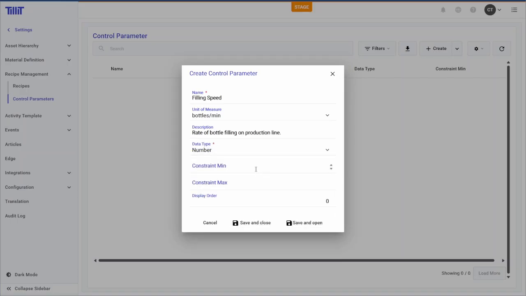And for constrained minimum and constrained maximum, if you are familiar with process variables, you will understand that. So here would be the minimum safe filling speed that this machine can handle before it should be flagged as an important issue. So we have 20. And for constraint maximum, the opposite of minimum is the maximum safe equipment capacity that the machine can have for the filling speed. And display order.